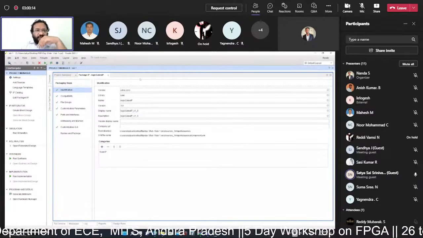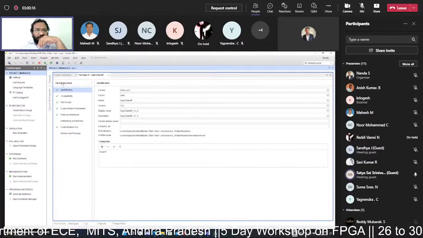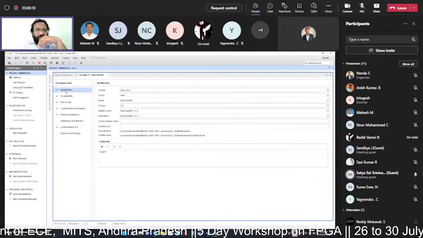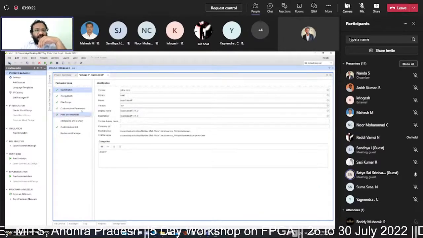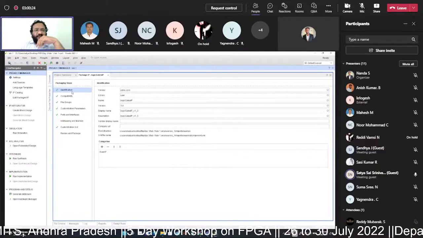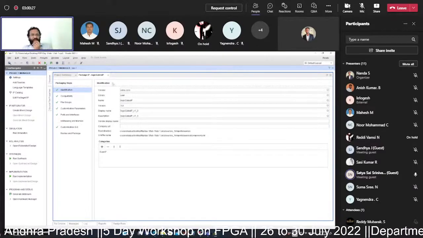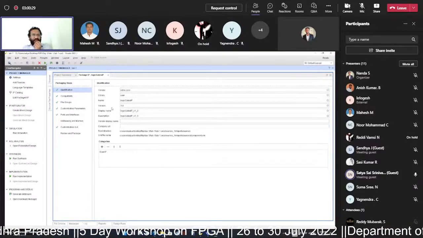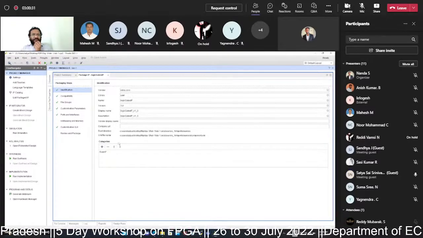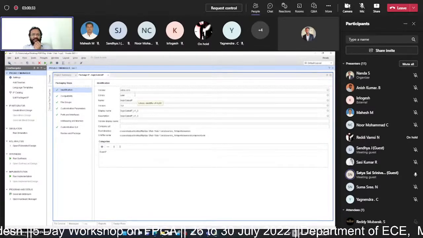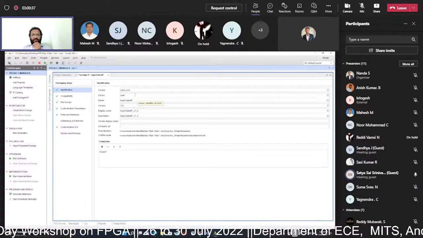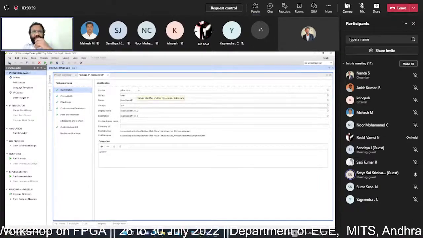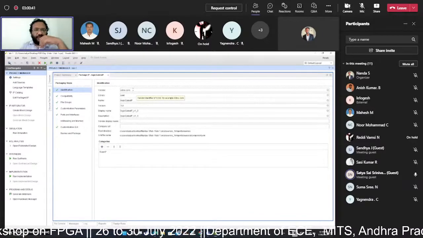If you maximize, you can see we have the packaging steps right from 1, 2, 3, 4, 5, 6, 7, 8 steps. First we are in the identification step. Under the identification, we have a set of parameters. Identification means, how do we need to identify your IP core? All the necessary information with respect to the identification, you need to give.